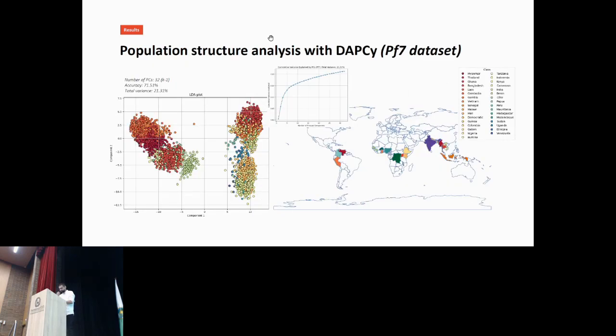So now we perform a population structure analysis for the PF7 dataset, and we can see that DAPCy was able to identify an optimal number of 32 principal components with an accuracy over 70%. We see that DAPCy identified two main clusters: one main cluster including the samples from Asia and Oceania, and one main cluster including the samples from South America and African samples. Here we can see that DAPCy also identified two main subclusters differentiating between the West African and other African samples. I have to apologize for the labels, because of issues with my presentation slides.